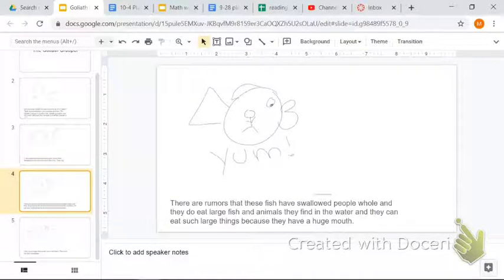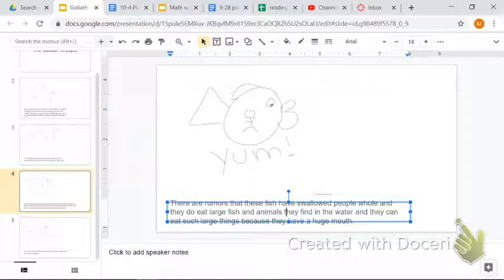Okay, hopefully you said, well, there are rumors that the fish have swallowed people whole. That's a thought or a statement. That is one thing. And that they do eat large fish. Well, that's not a rumor. That's the truth. They eat large fish. We know this. So I'm going to capitalize that. They do eat large fish and animals they find in the water, and they can eat such large things because of their mouth. I think talking about their mouth and talking about what they eat, those are two different thoughts. They're on the same subject, but they're two different thoughts. So I'm also going to add a period here. Okay? Now the last one.